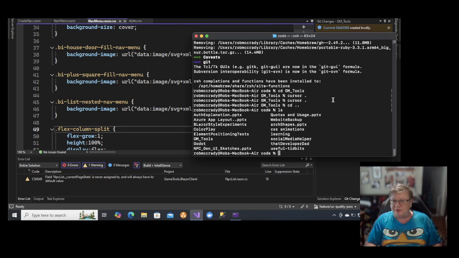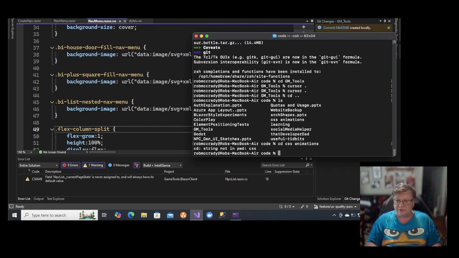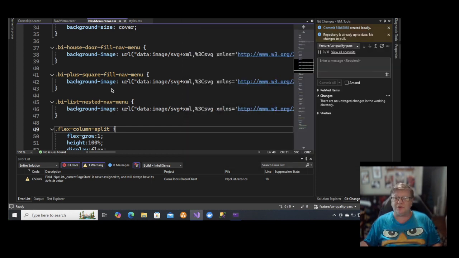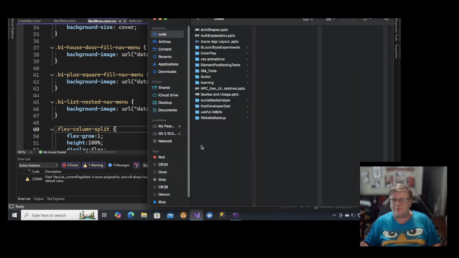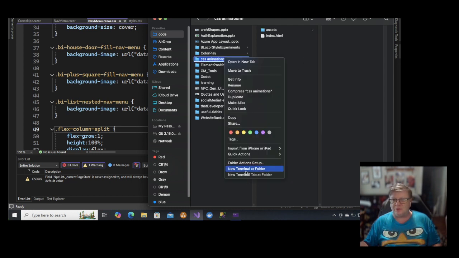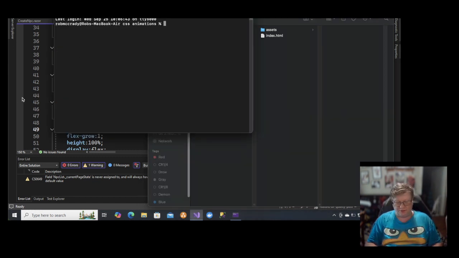Now, let's come back out here, and I want to go to, where's the animation experiment that I was doing? Color play, Gene Tools, CSS animations. Here's what I'll do. We go to the Finder, go to Code, CSS animations, new terminal, and just say cursor dot. This will load Cursor back up.